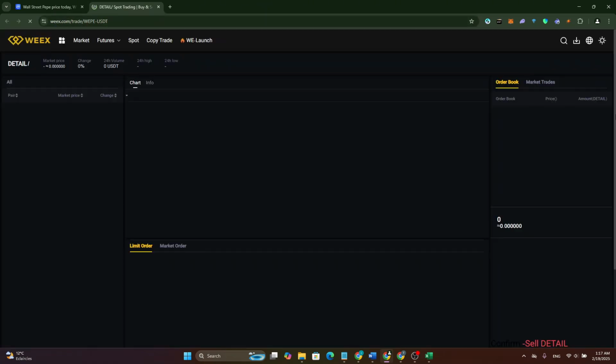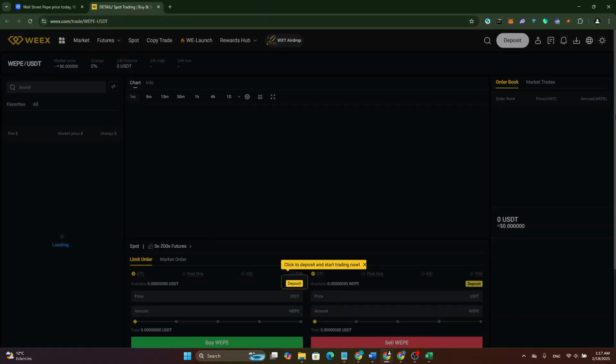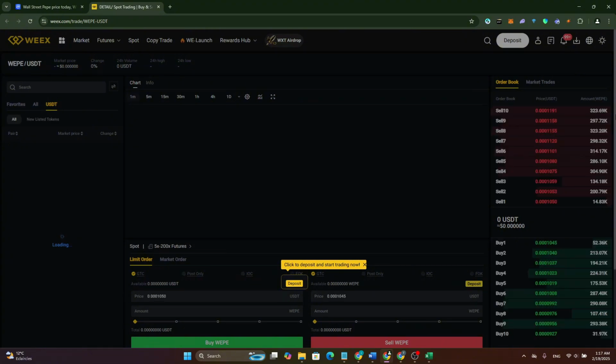So if you don't have an account on WEEX, go down to the description. You will be able to find a referral link. Go and create an account on WEEX and fund it with some USDT.